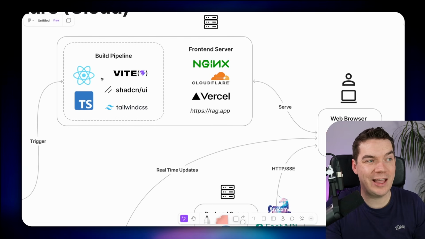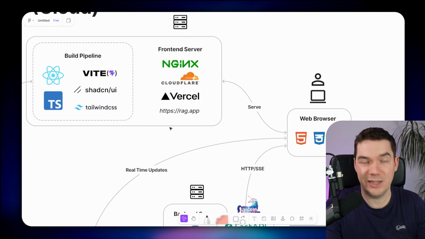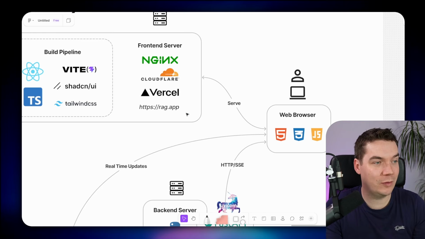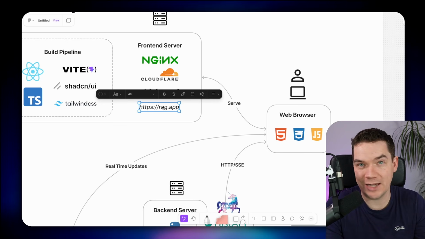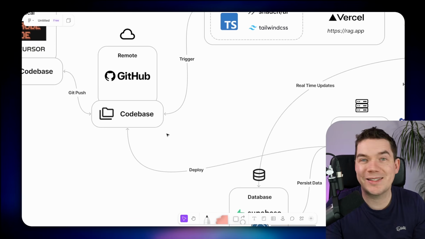So again, you're getting that full tech stack, all of the code files, and you're building it or compiling it to HTML, CSS, and JavaScript. And then that's accessible via the web browser. So if someone accesses rag.app, for example, it would be served by this front-end server and they would just get those files. And that's the same on the backend then.